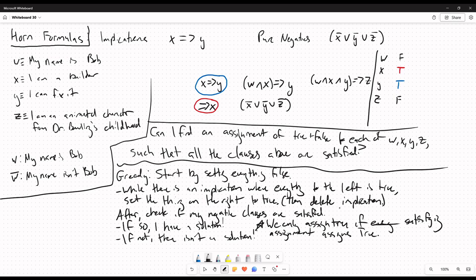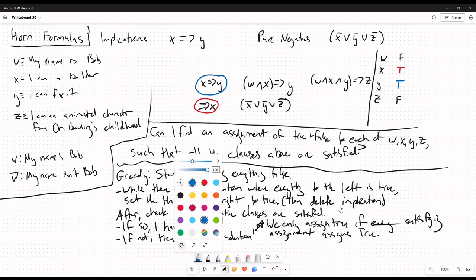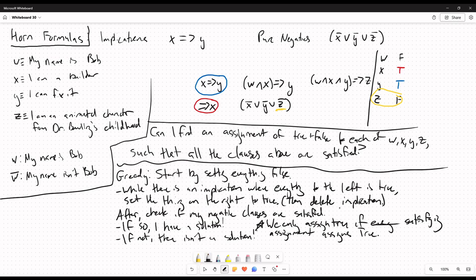So now I'm going to look at the pure negatives, and I'm going to ask, is x false, or is y false, or is z false? That's basically what this is asking. Am I either not a builder, or I can't fix it, or I'm not an animated character? We see that I am a builder, I can fix it, but I'm not an animated character. So we've satisfied this one, which I'll circle in purple, because z is still assigned false. So this is a nice satisfying assignment of that Horn formula.